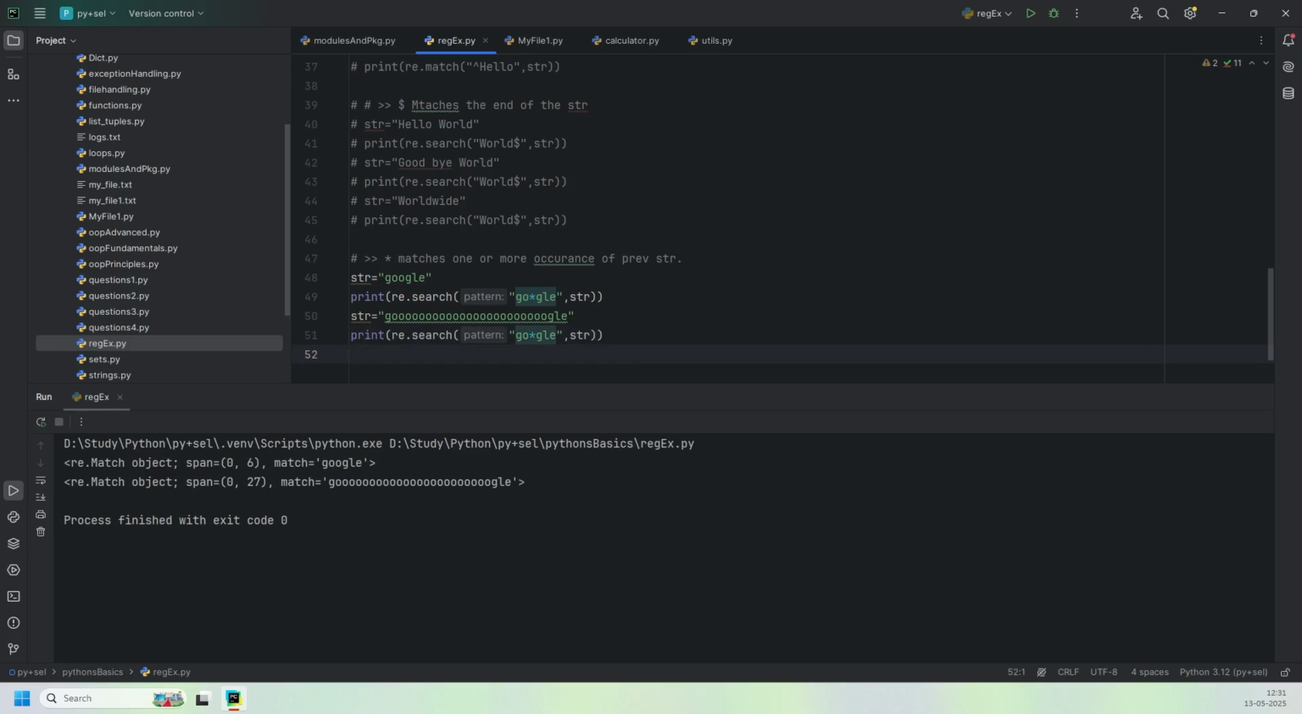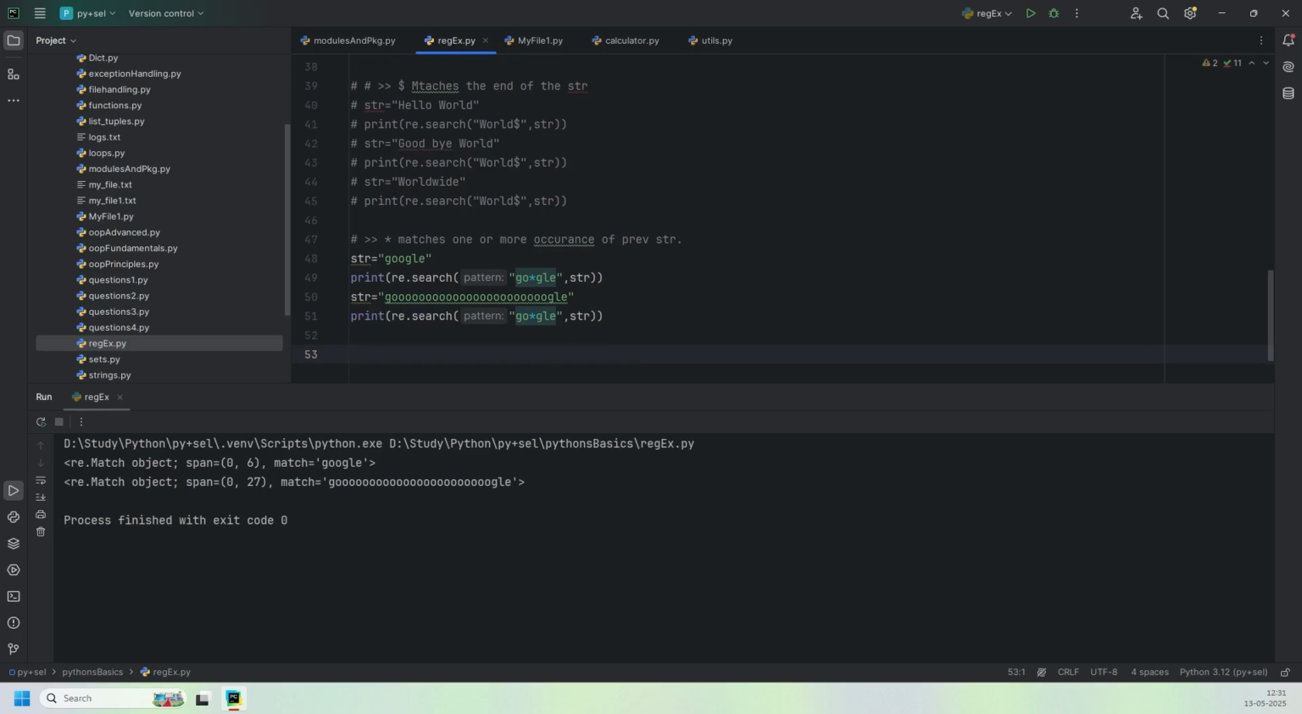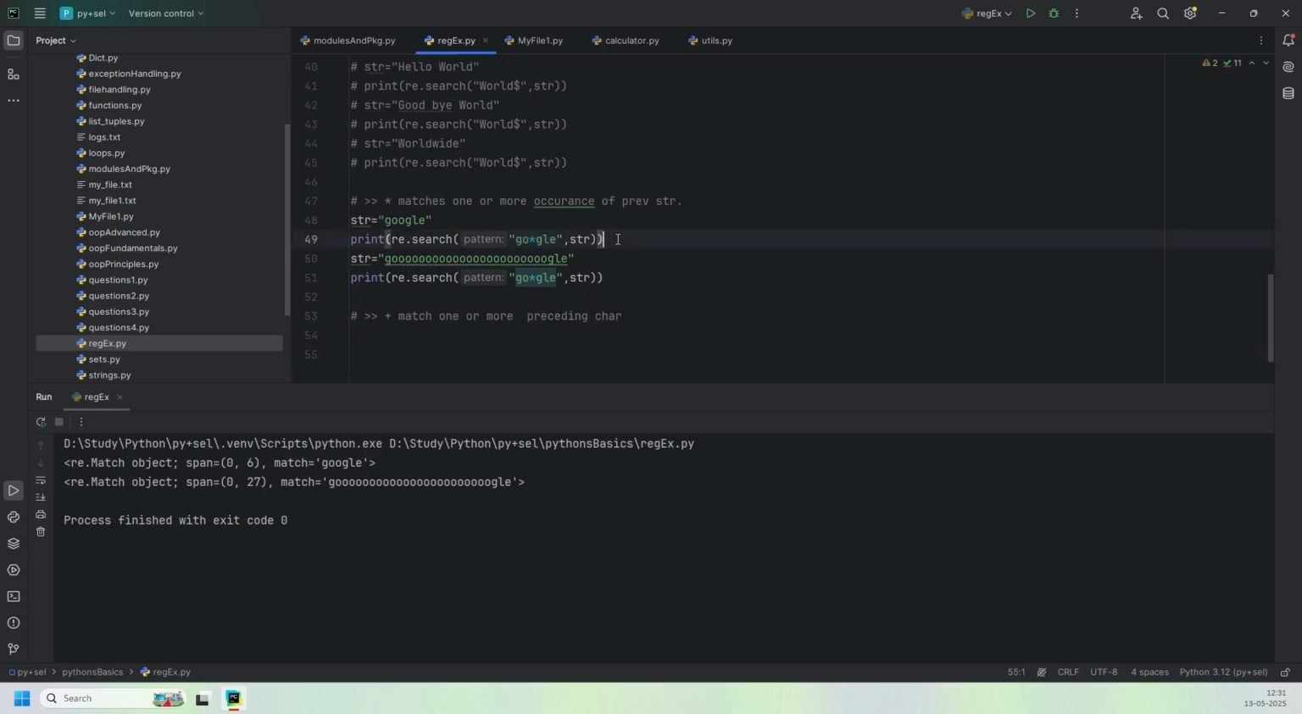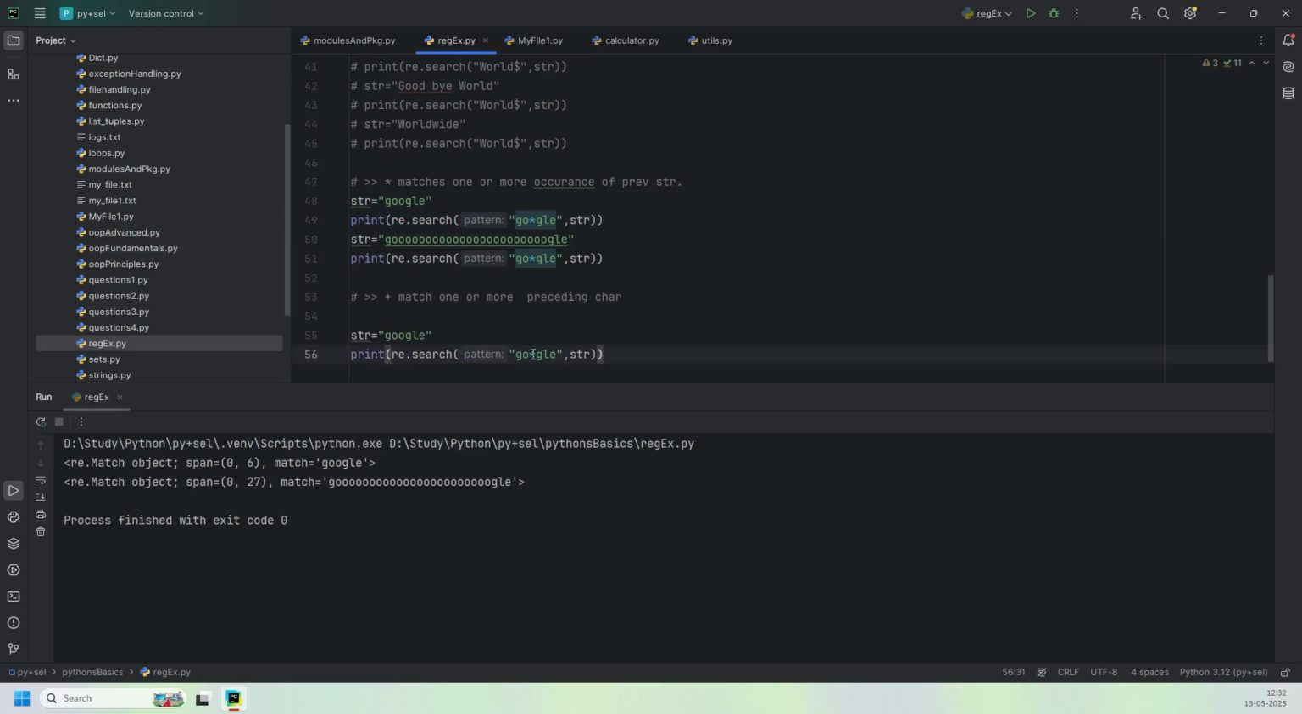And similarly, we have the plus keyword, or plus meta character, to match one or more preceding characters. All right, so we'll take the same example and we'll just change it to plus here, and we'll see what the difference is. So now we have this, we'll give plus here and we'll run this.